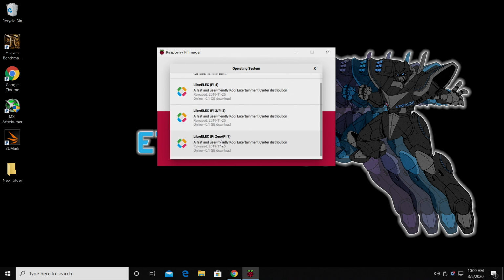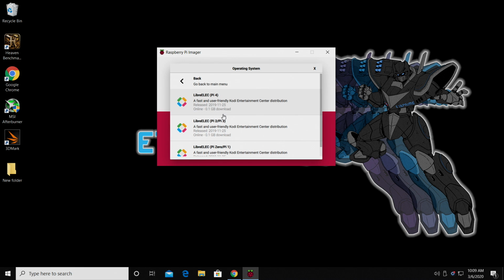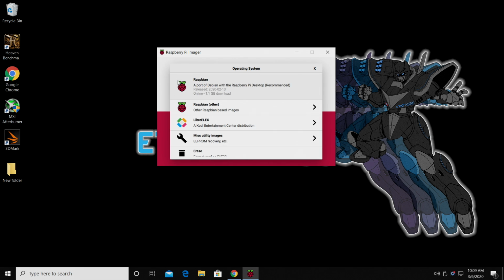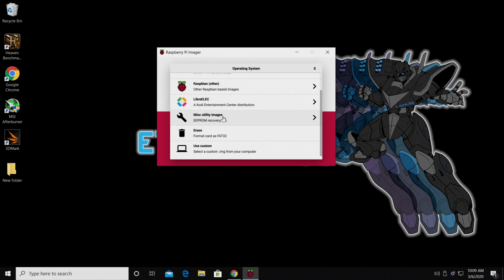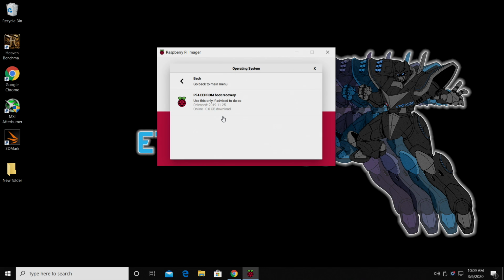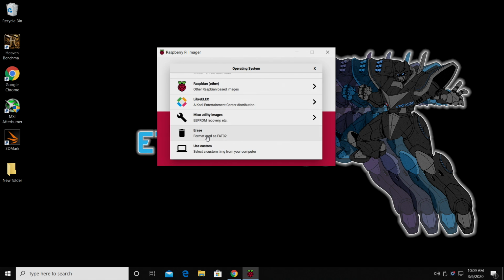LibreElec for the Raspberry Pi 1, 2, 3, or the 4. Miscellaneous utility images. This is an EEPROM boot recovery for the Raspberry Pi 4. I'm actually pretty glad they added this, but don't use it unless you were advised to. We can totally format the SD card we want to use from within this imager. We can also use a custom image.